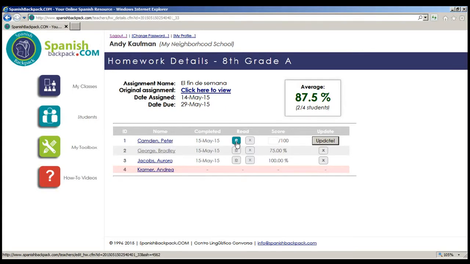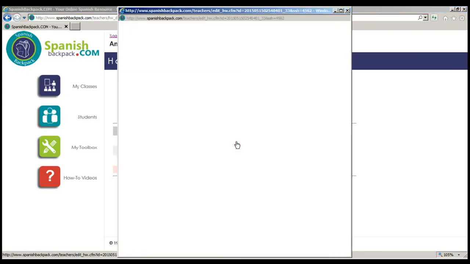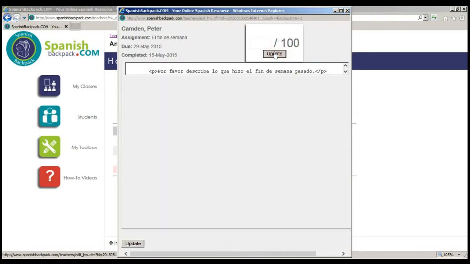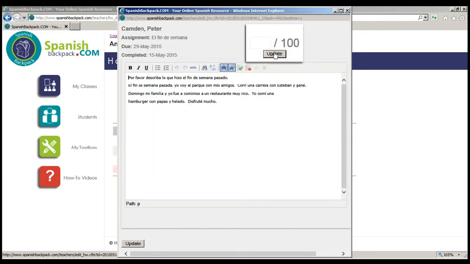So I'll click on the little E to view and edit the assignment. And when I do that, I see this new window pops up. And I've got Peter's assignment in front of me. And I click on the edit or grade. And now I can actually go ahead and make live edits. So por favor, describa lo que hizo el fin de semana pasado. El fin de semana pasada, so there's a little mistake there, so we'll call it pasado.